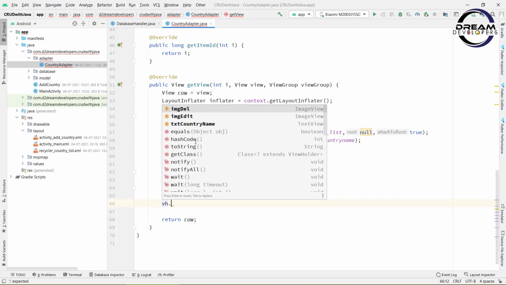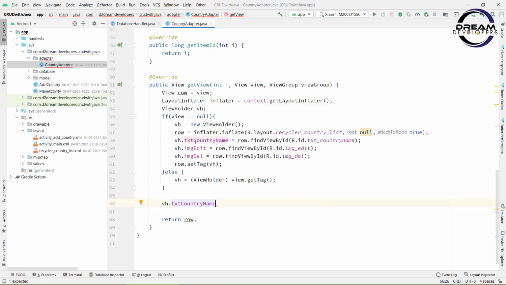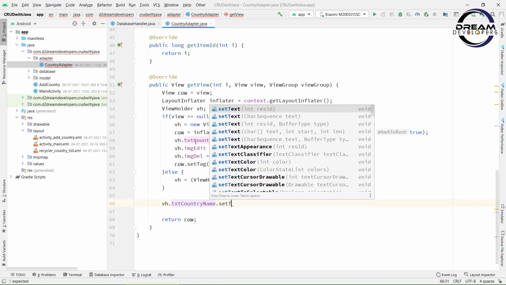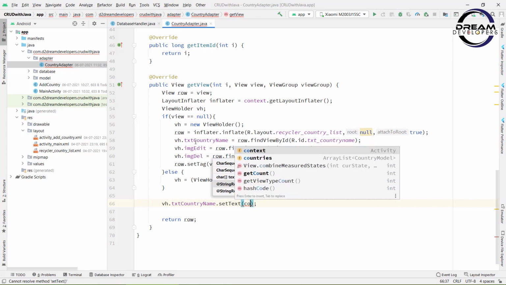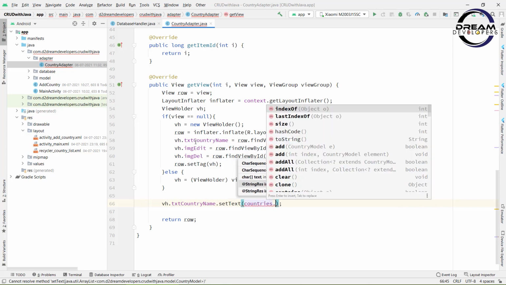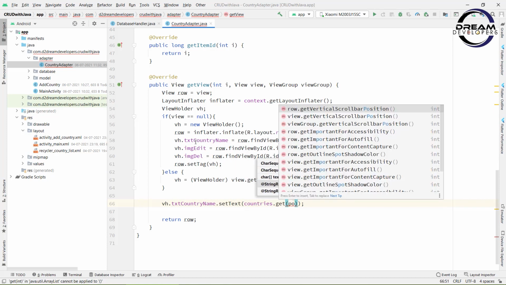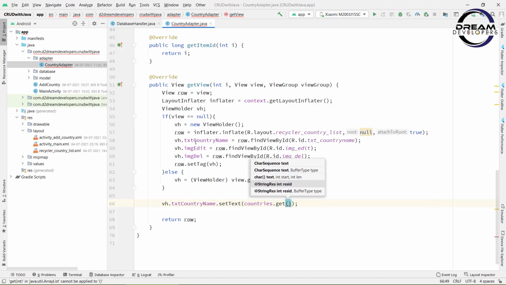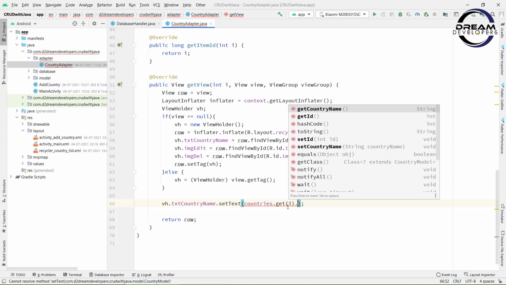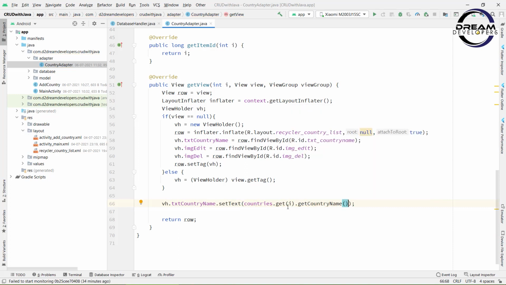So write view holder dot txt country name dot set text, and in this bracket we will write countries dot get. Here we have to pass the position which we will get in this I variable, dot, we have to write get country name. So our country name is set.